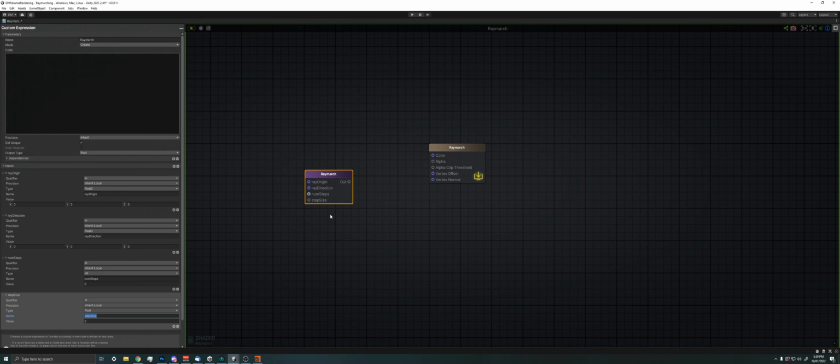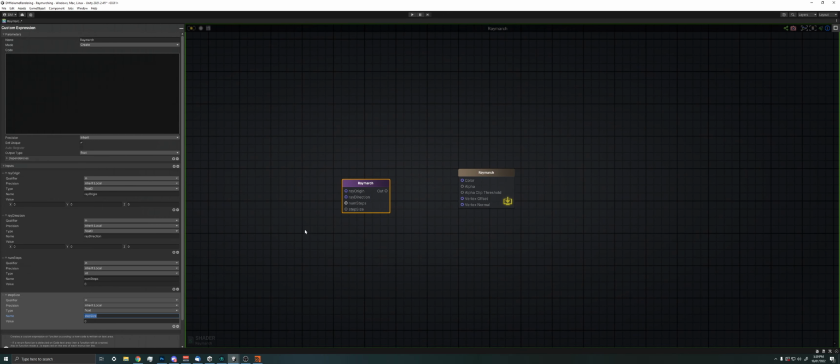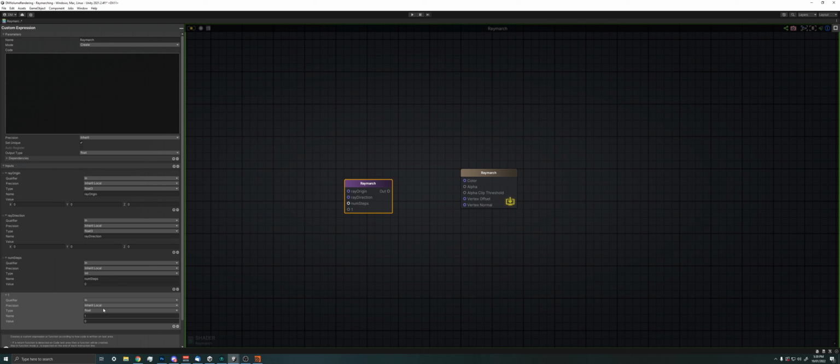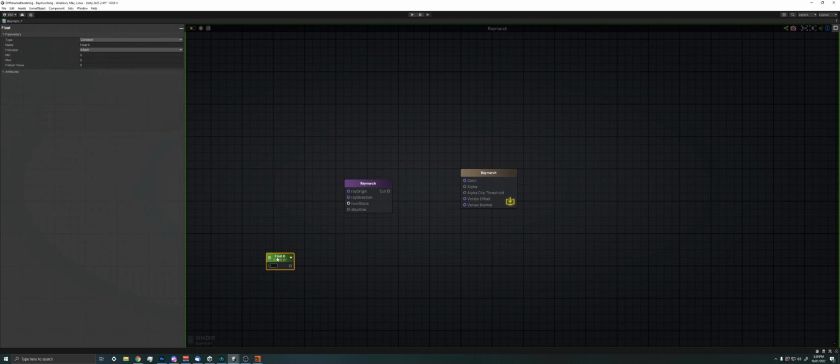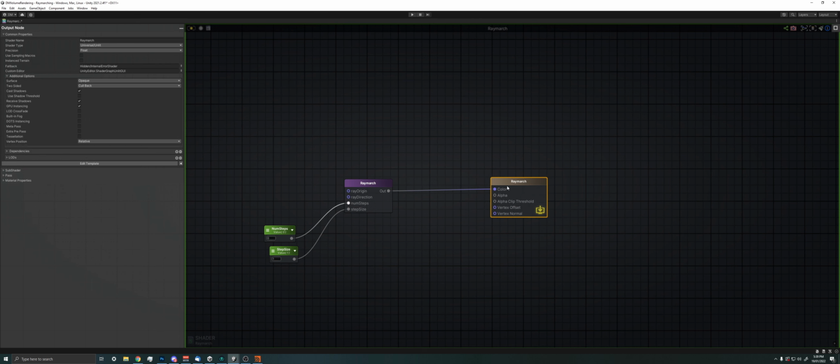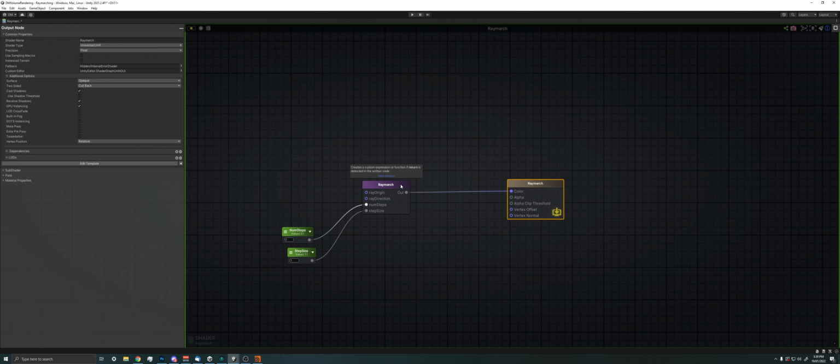So we need num steps. We're just going to make some shader properties for this. Step size, we're going to have to fiddle with this to figure out what looks right. And then we're just going to stick in the output color for now.